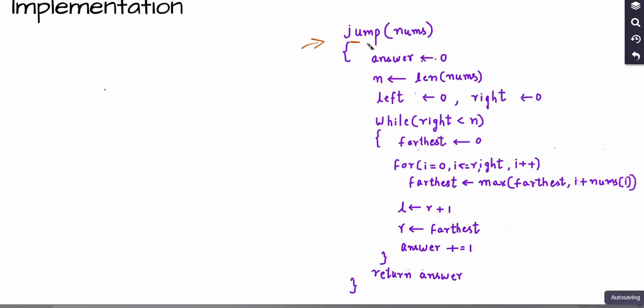This is the jump function which takes in the nums array. Here I initialize my answer with 0, the answer which will be counting those range shifts, which I discussed in the previous slide. N will represent the size of the nums array, left represents the left pointer in the current range or window, while right represents the right pointer in the current window.